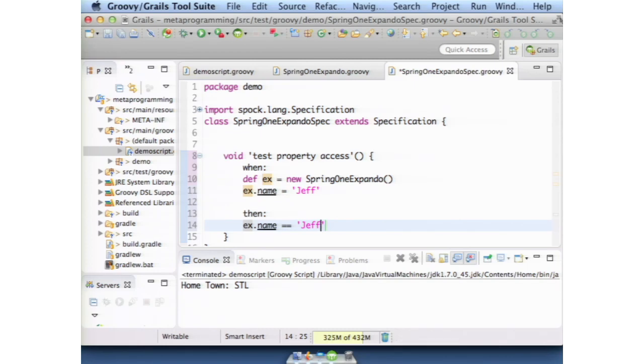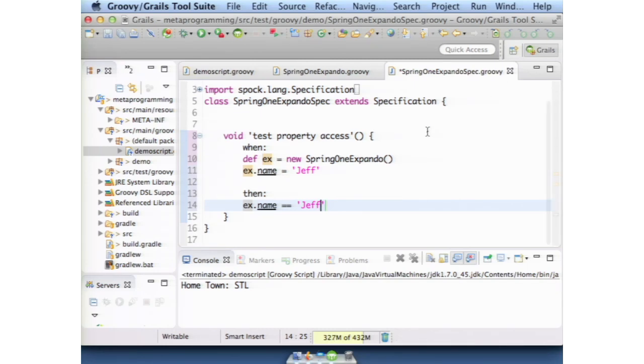On line 10, I'm creating an instance of our new class. On line 11, I'm assigning a value to a property that doesn't exist. And on line 14, I'm making an assertion about what I expect the value of that property to be. So if I run this test, it should fail.